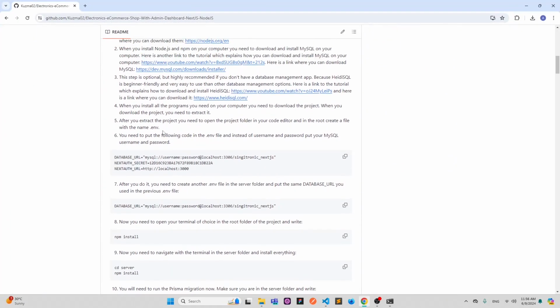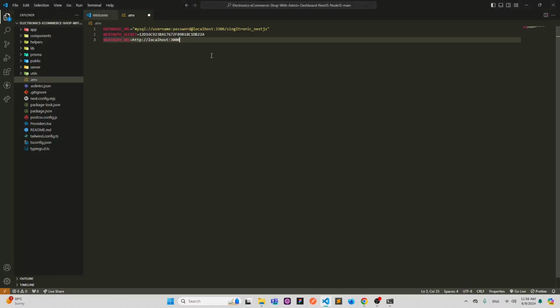So we created a file with the name .env, and now the sixth step is you need to put the following code in the .env file, and instead of username and password, put your MySQL username and password. So I refer to this username and password. Instead of this username and password, you put your MySQL username and password. I will explain it now. So first copy this and paste it here. Okay.